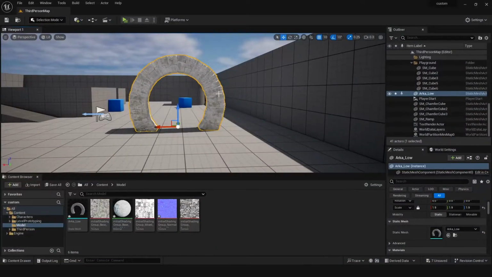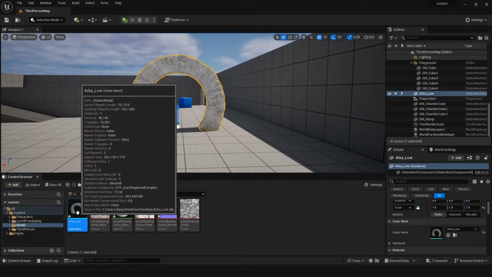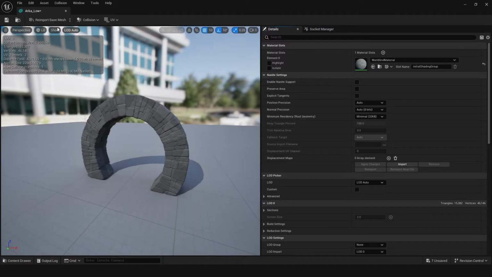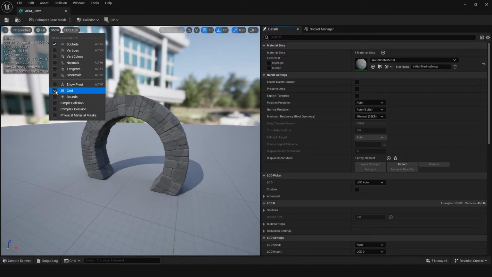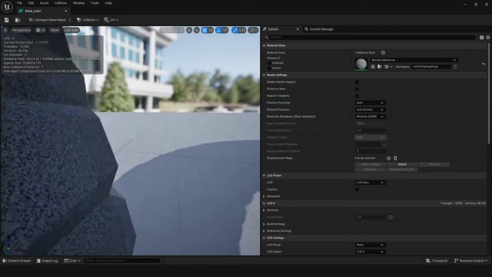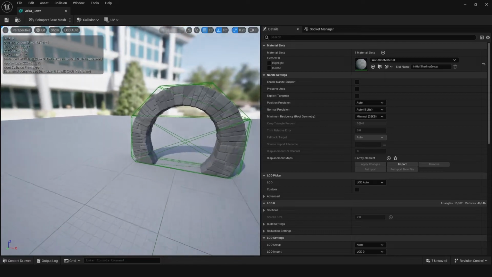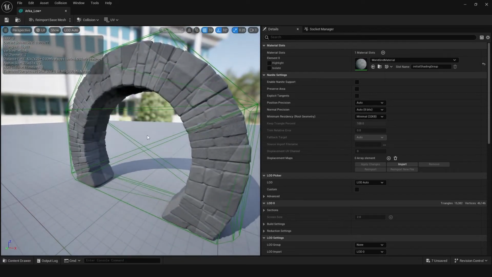So in order to change and fix it, if we head over to the original model and open it up, then we can just go over here where it says show and go to simple collision. And right now we can see the collision for this model. So it's this area in green. And as we can see, it's blocking this bit, so that's the reason the player can't go through it.